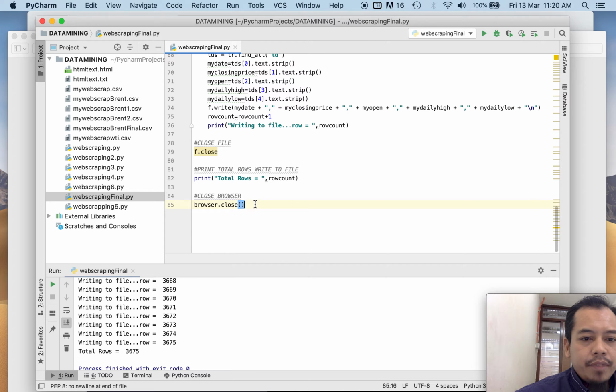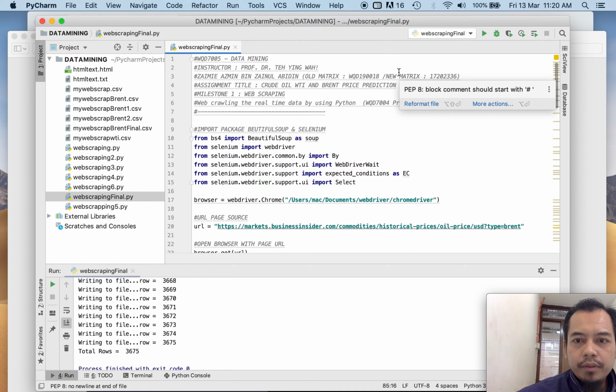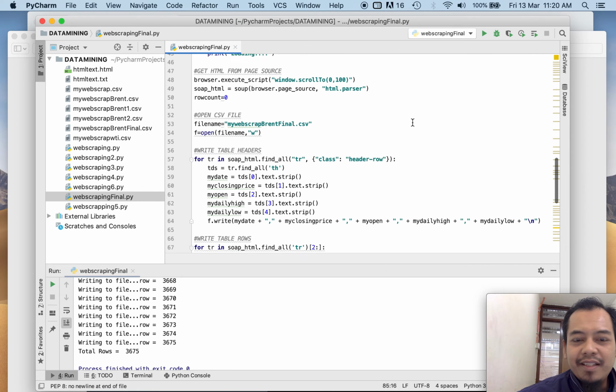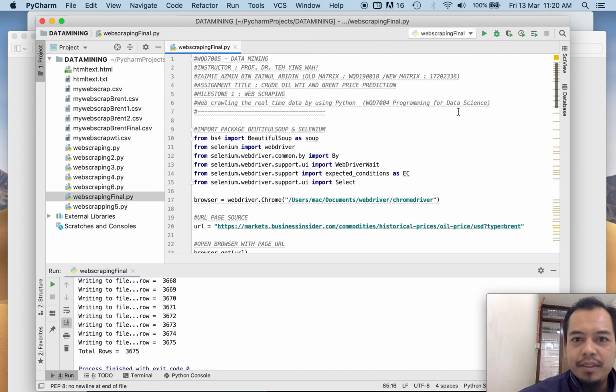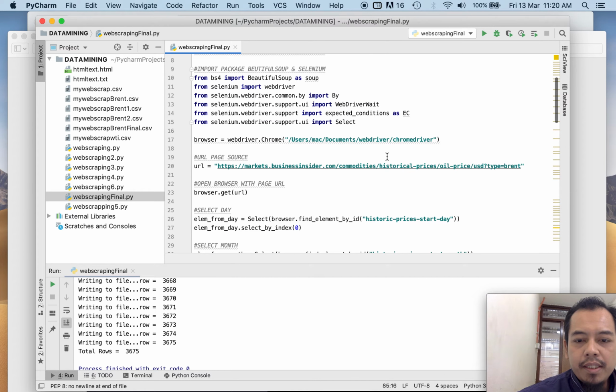And the last thing, we need to close the browser. So that's all for the coding. I will run this code. Actually, I've done a few versions of the code, but this is the final one that I can get the output from. So I will run this code and show you how it's done.